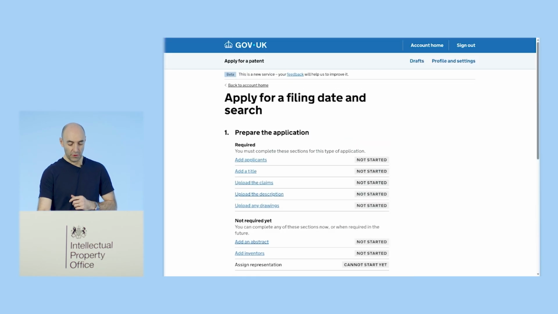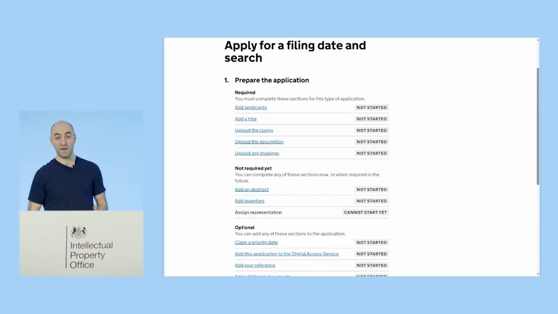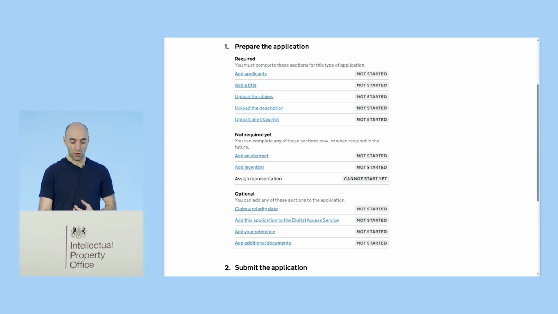So the first thing you'll notice is you get a screen which is set out very similarly to other government services, so things like a tax return, applying for a driving license, all of that kind of thing. And the application is broken down into two main sections. So section one is preparing your application, and that includes all of the information that you'll need to submit.